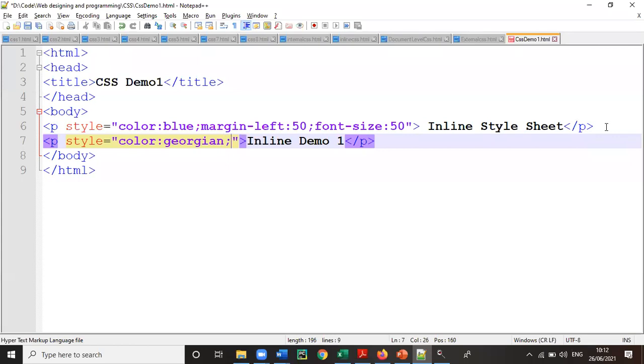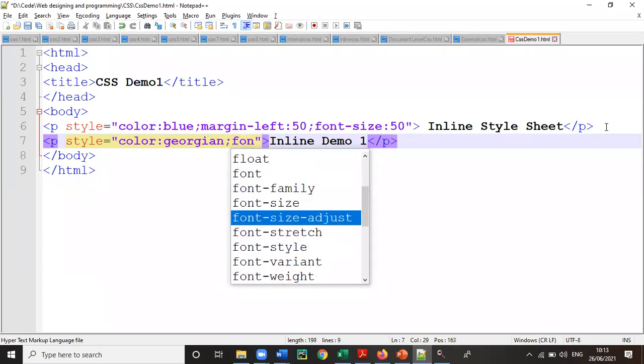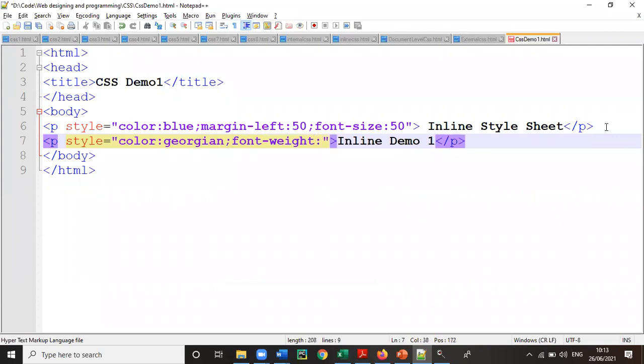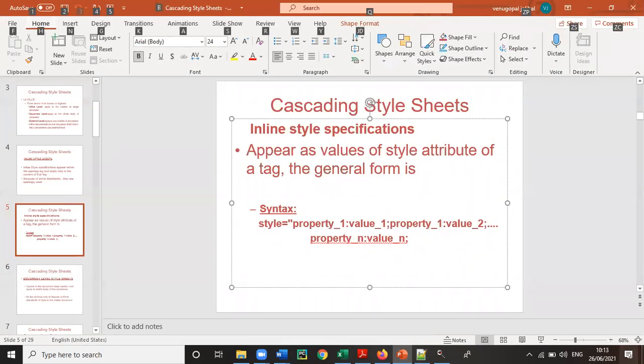How do you give the next one? For the next property, you're supposed to give the semicolon. For this one, you can say font weight is equal to 30. And there are lots of properties which are there. I'll give the list of those properties as well.